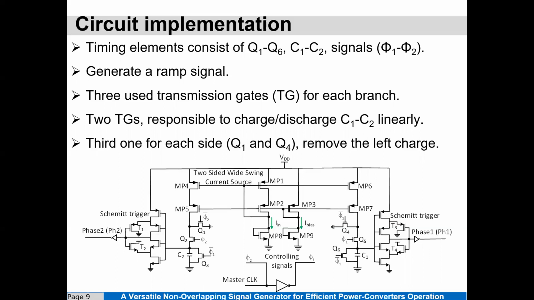The third transmission gate for each side, Q1 and Q4, is added to remove the left charge and consequently clean off the offset. The last items of this topology are two Schmitt triggers, which are trustworthy to generate desirable delays if their hysteresis windows are set based on the required reference voltage.